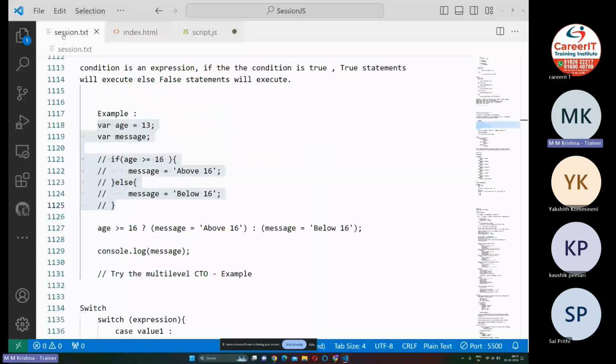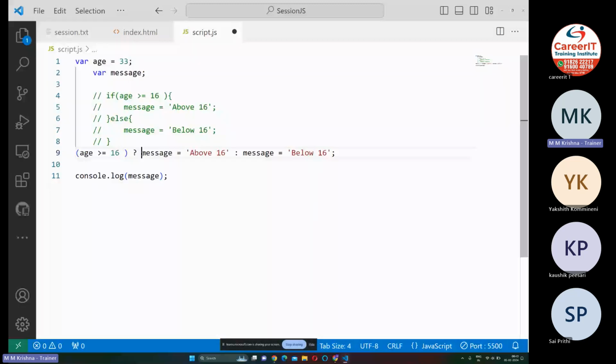We can also try a multi-level conditional ternary operator, where we use one inside another. If it is true, then it will be another condition. You can use parentheses for it. Parentheses collect your contents so you can maintain them inside the parentheses, and you can do whatever you want inside that. Okay, so this is the conditional ternary operator.